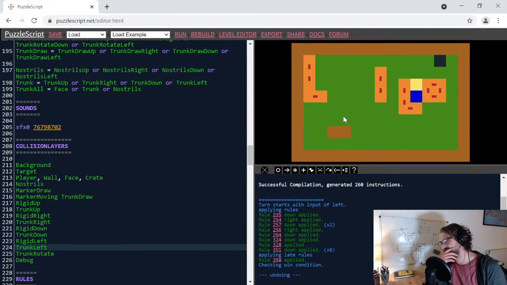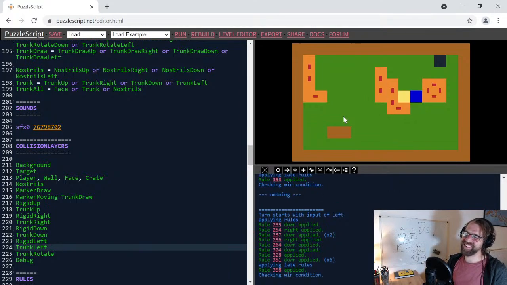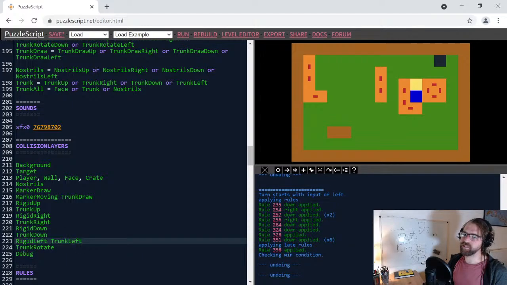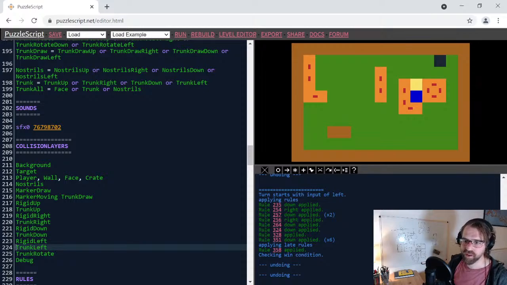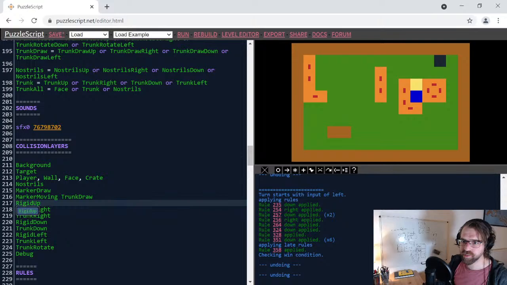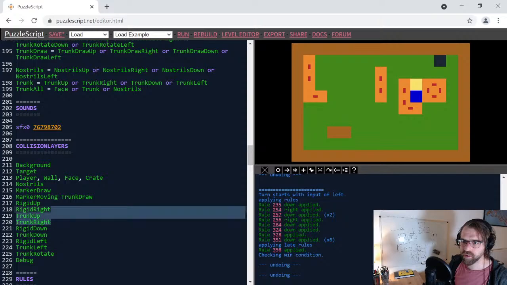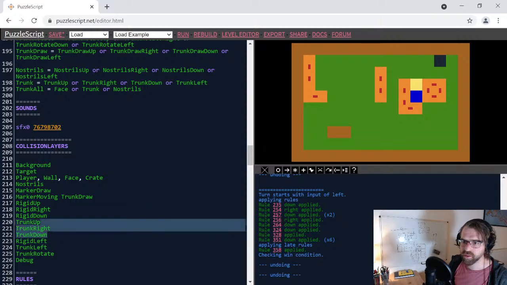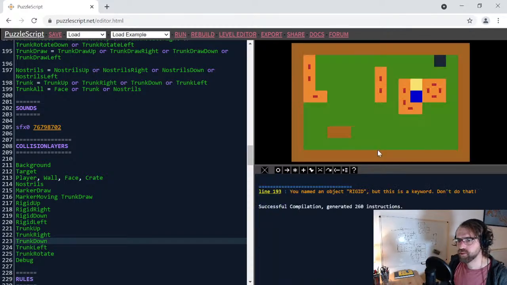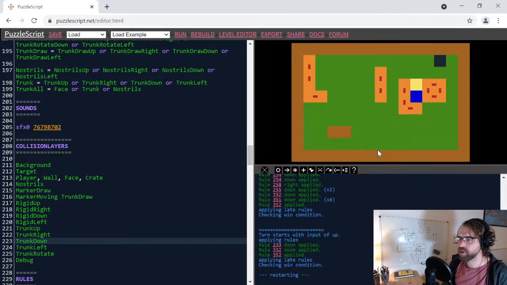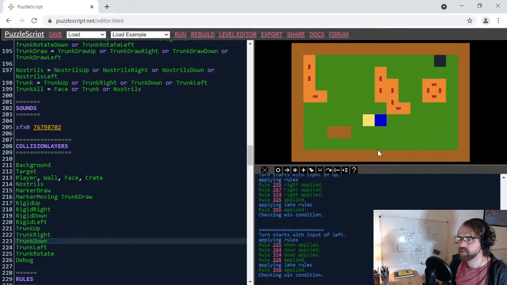It does. Right, because they get shifted along afterwards. Okay, they just go on different layers, it's fine. It's totally fine, that was a quick fix. Trunk up. Right, trunk right, down, trunk left. I don't really have that many layers yet, surprisingly, considering how complicated this is.